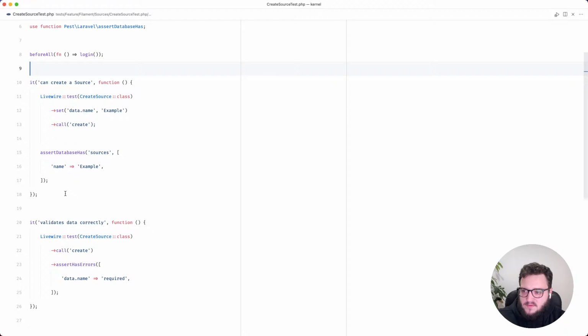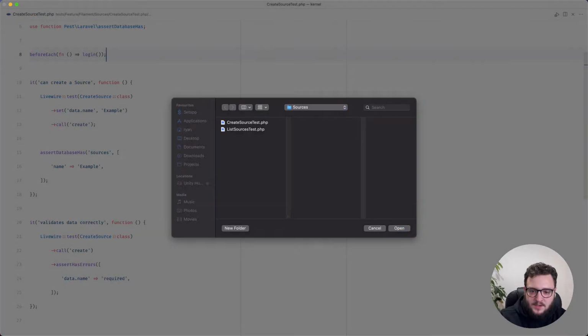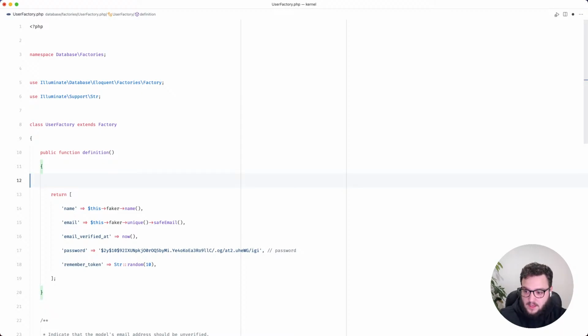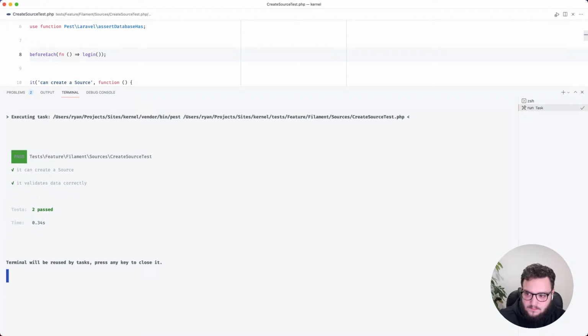Ah, do I have to do it before each? Yeah, I think I have to do it before each. Yeah, okay, it's before each. Presumably the faker class hasn't been set up at that point. Okay, so we're logged in.